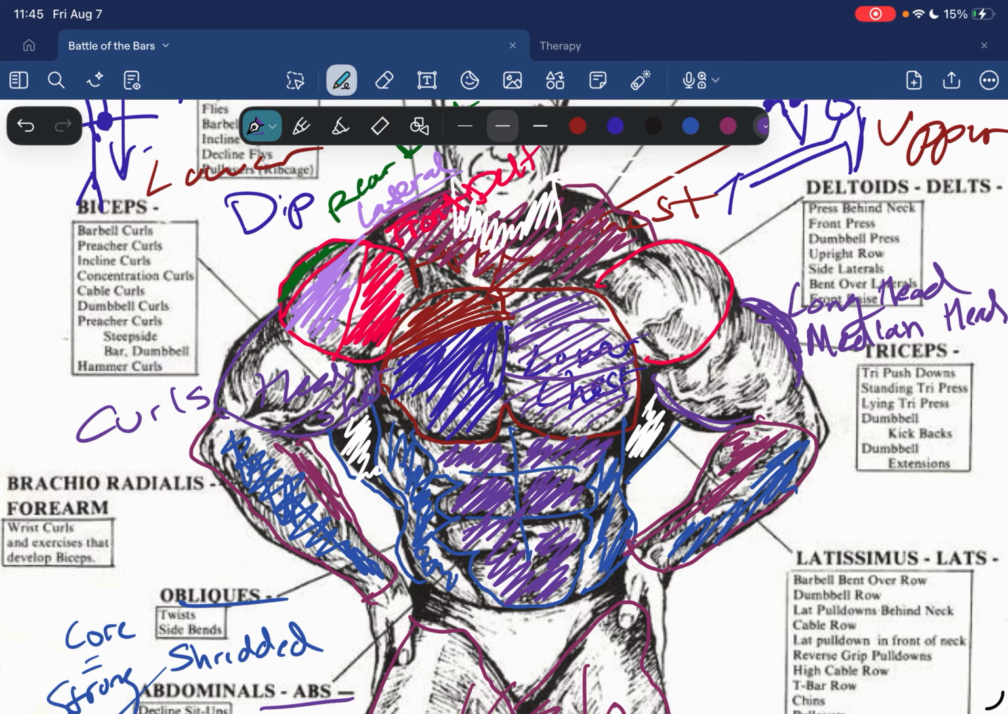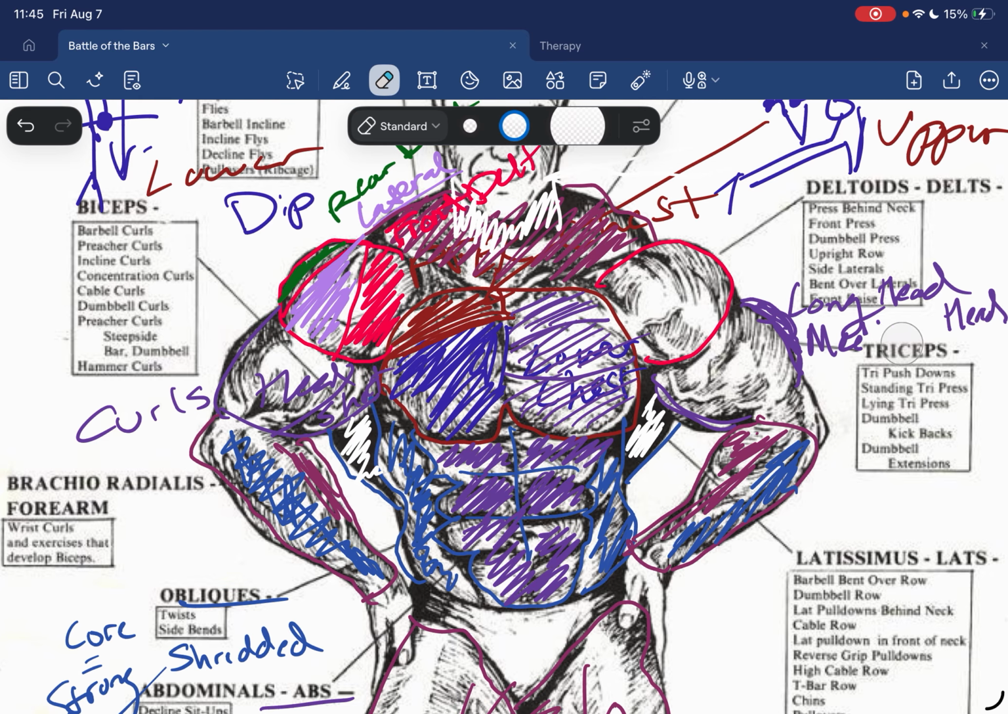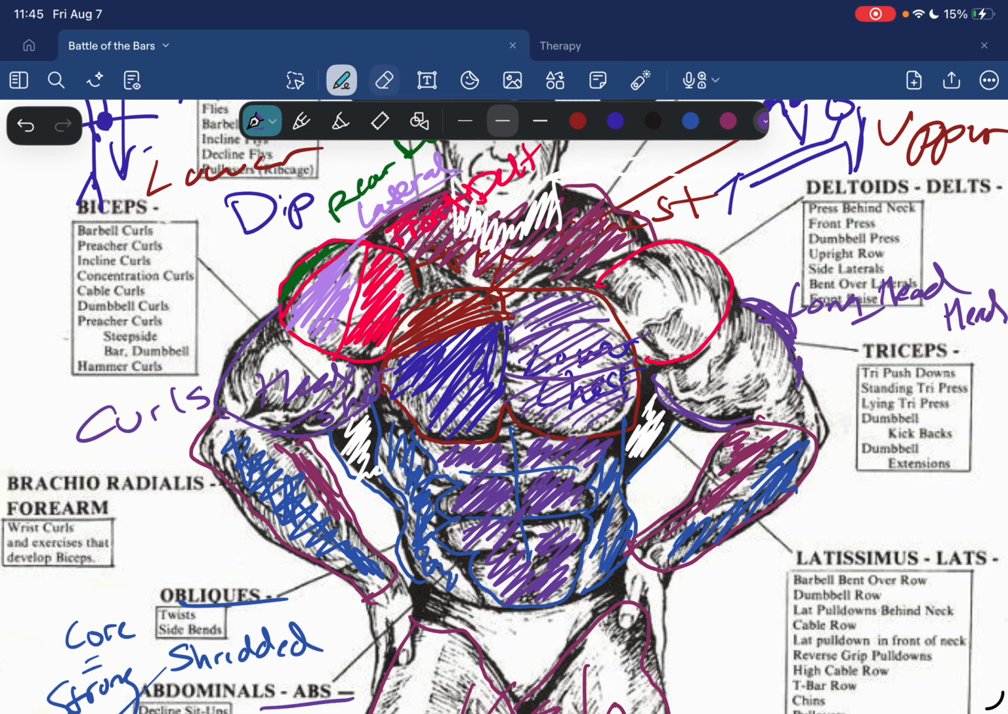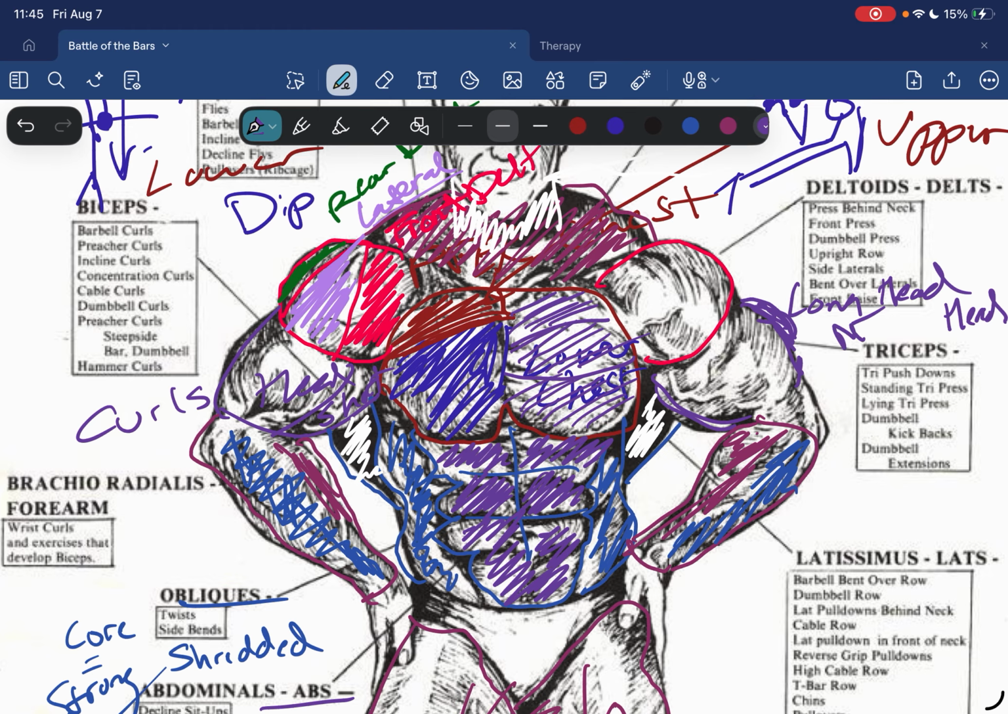Okay, that's what I was forgetting. Okay, there we go. So you have the long head. That's the sweep. You have the medial head, which is right behind the sweep, like right here. I'll do a different color. And then the lateral head is what gives you the horseshoe.